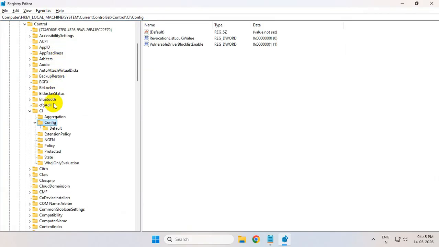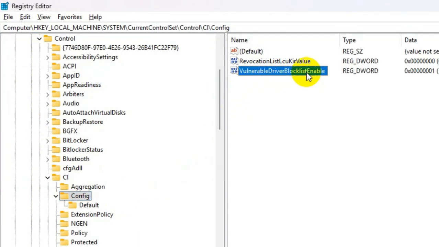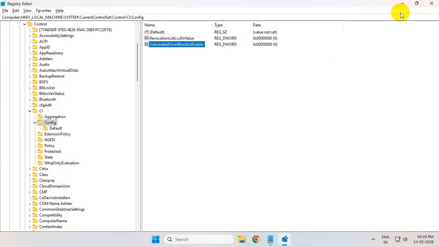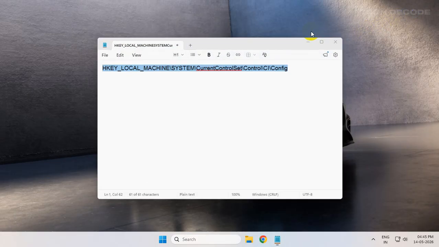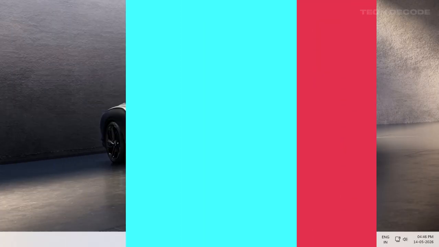Now once in the config key, on the right hand side, you'll get this key. Double click on this key and change its value data from 1 to 0 and click on OK. Close the registry editor and restart your PC for the changes to take effect, and then try to mount images using Macrium Reflect software. However, if this does not fix the issue, then proceed ahead with the following workaround.